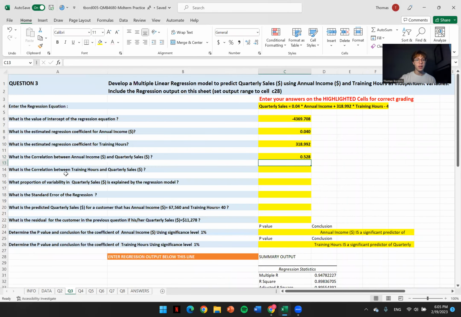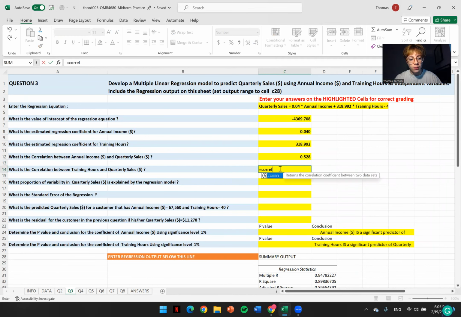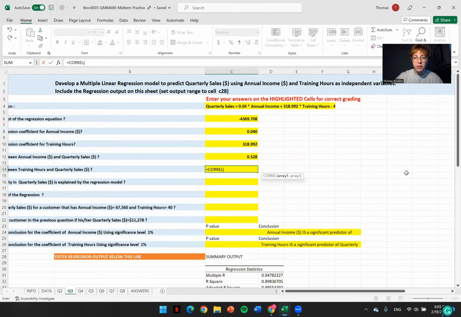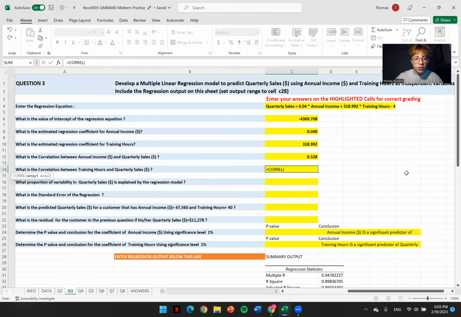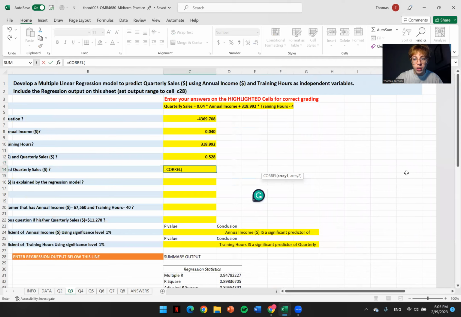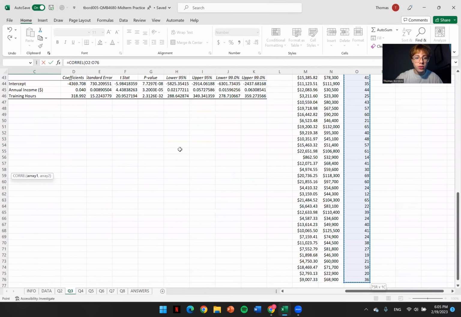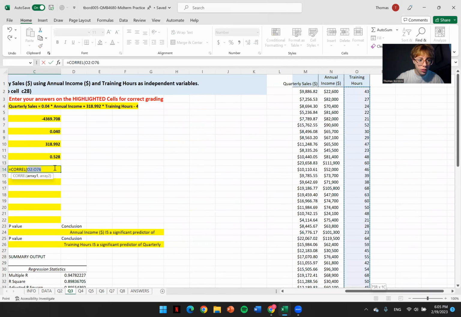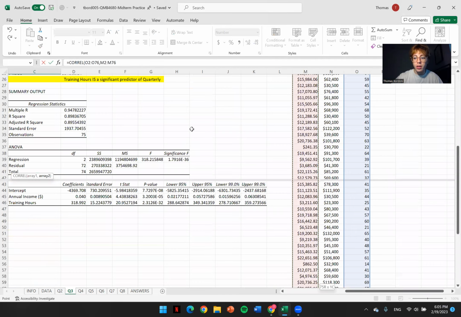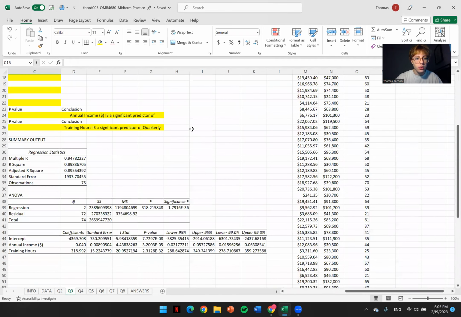Awesome. And then what is the correlation between training hours and quarterly sales? We would have to do the same thing. It's CORREL, press tab so it can fix itself. And then go the first array, it's training hours, and the second one is quarterly sales. So training hours, and then you put a comma, and then quarterly sales as the second array, enter, and there you have your answer.